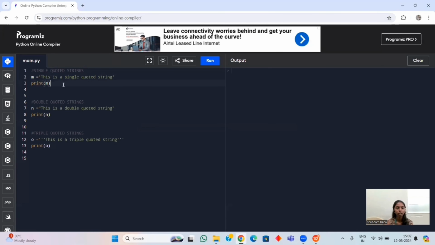n is the variable and it has the content "This is a single quoted string". So print is used here to print that content. Let's see the output for the first one. The output is "This is a single quoted string".